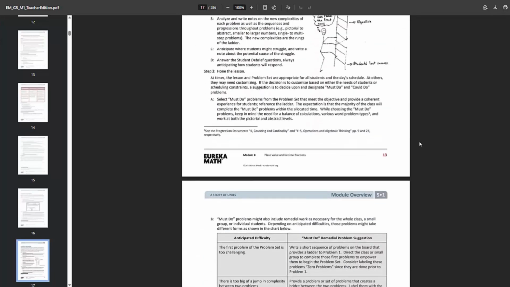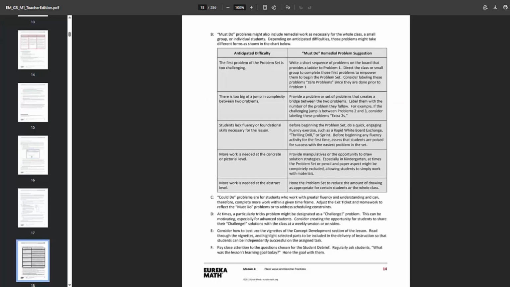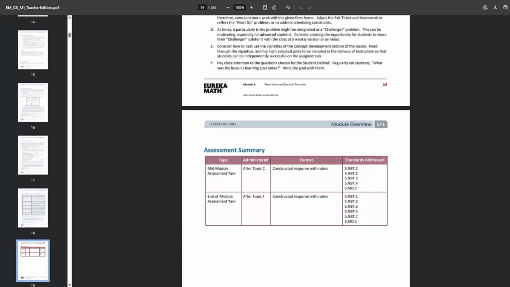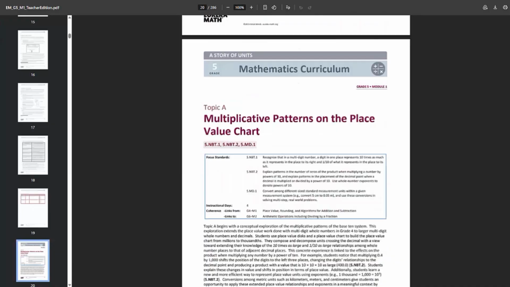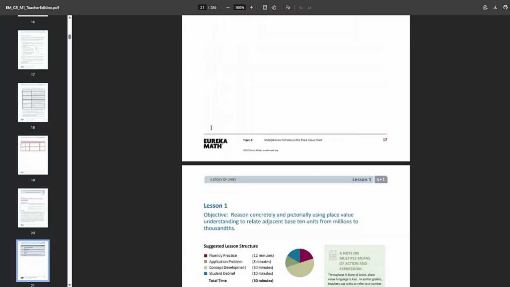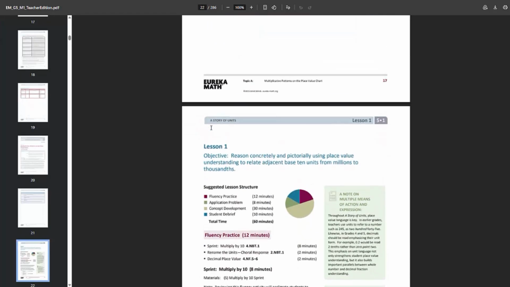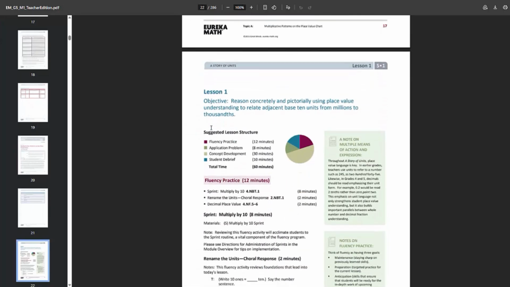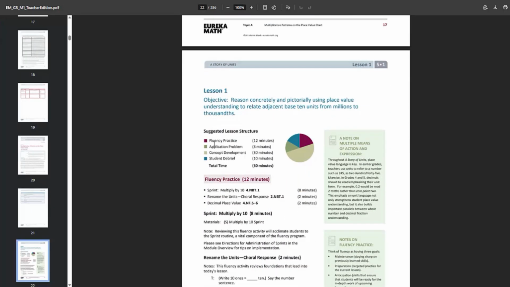So there's a lot of information in this overview. If you want to get an idea of how you can teach this information, that is covered in that section. Then you get down to the specific topic. So this is topic A. And then from there, there's objectives. Again, this is like the teacher's manual. And then you get into your lessons. The lesson is broken down by different areas.